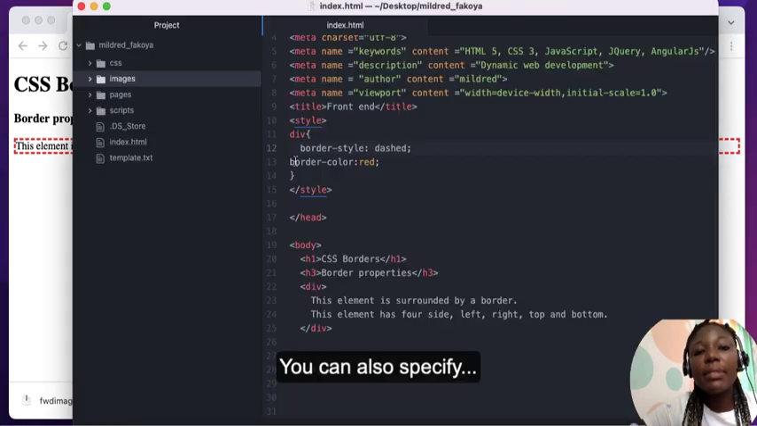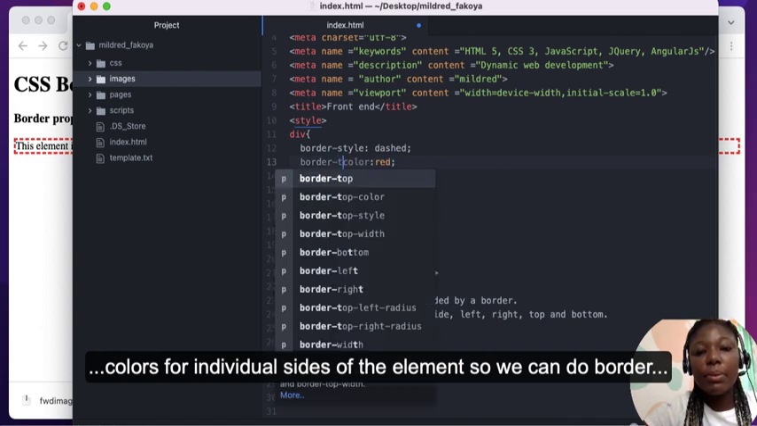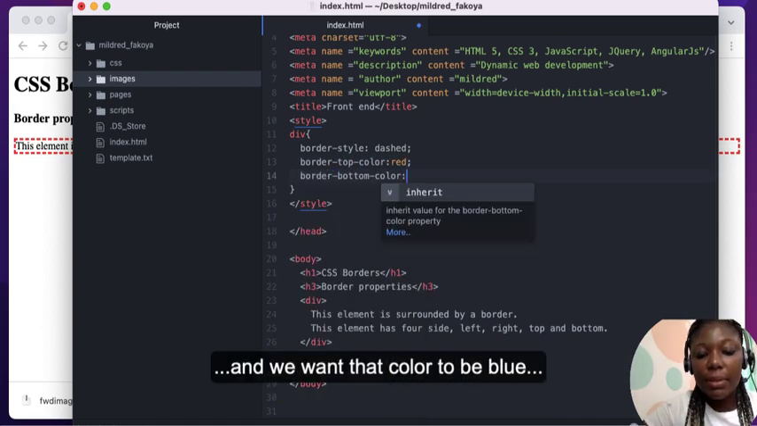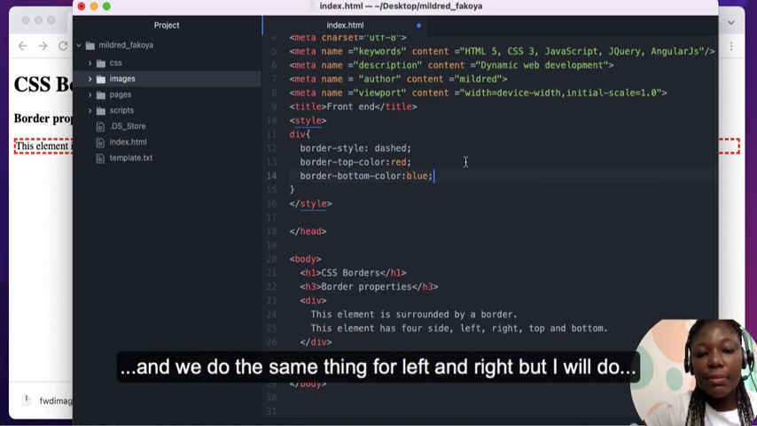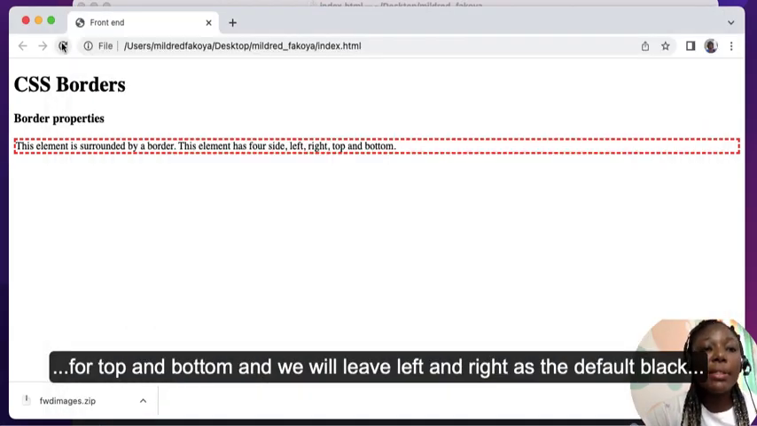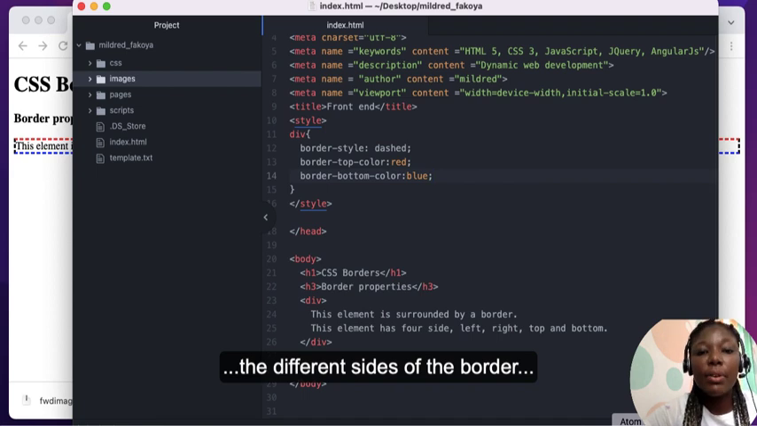You can also specify colors for individual sides of the element, so we can do border top color, then we have border bottom color, and we want that color to be blue, and we'll do the same thing for left and right, but I'll do it for top and bottom, and we'll leave left and right as the default black. So this is how you can specify different colors for the different sides of the border.